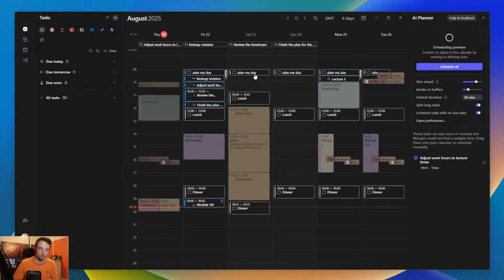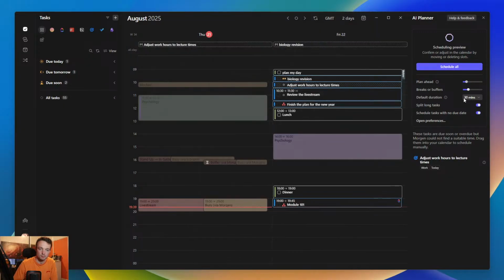but it's not suggesting anything on Saturday and Sunday because there's no frames there. So Morgen doesn't know what to put there. Once I've pushed schedule all, then it will schedule those tasks. So let's come back to just Thursday and Friday and quickly have a look at this warning section.